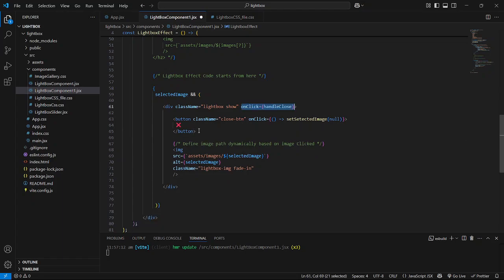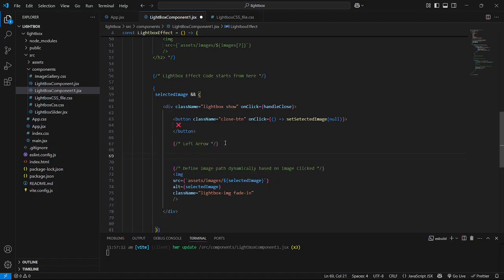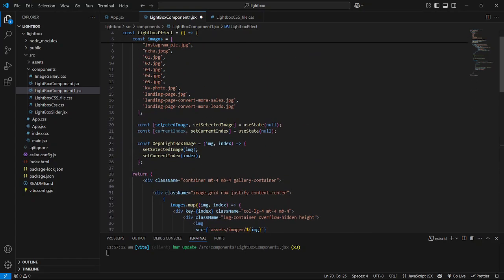So let me just uncomment this, this method on click, handle close. Here I am going to define the left control or arrow. So we will just say here left arrow. This is it. Now we will use the open and closing curly braces, and now we will use this current index.